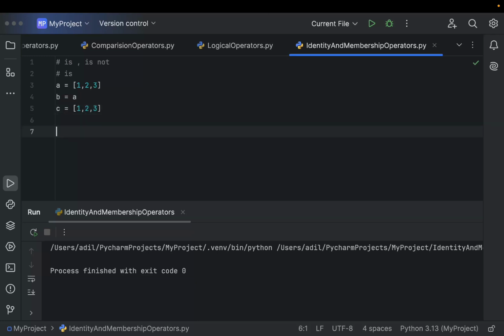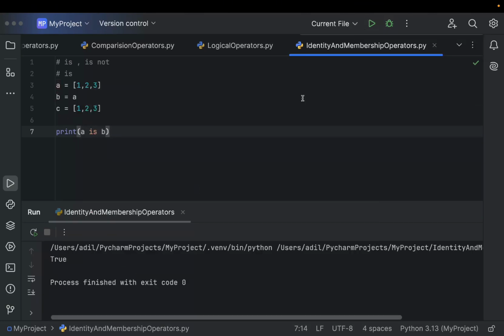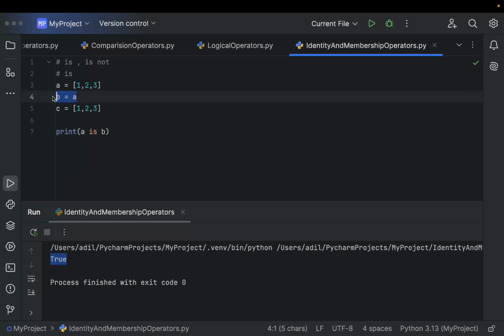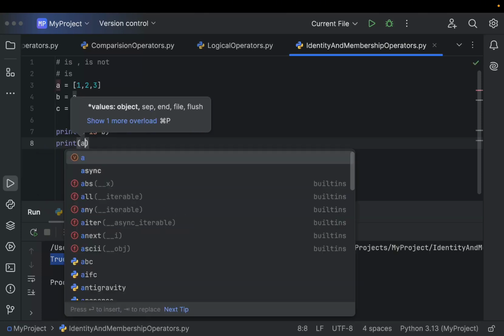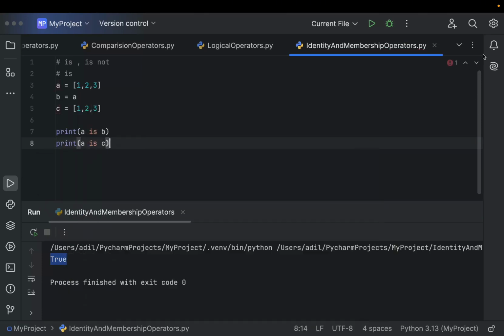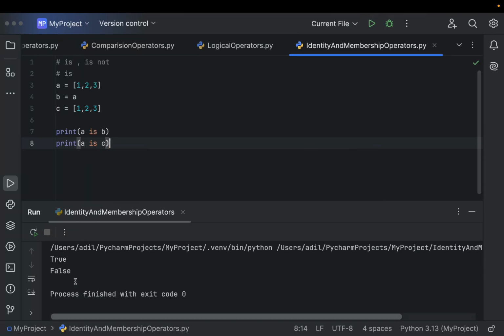Then let's say we have another variable called c, which is equal to the same list, 1, 2, 3. Now if I write a print statement with a is b and run the code, you can see the output is True, because here we assigned a to b. But if I write the print statement again with a is c and run the code, you'll see the output is False.